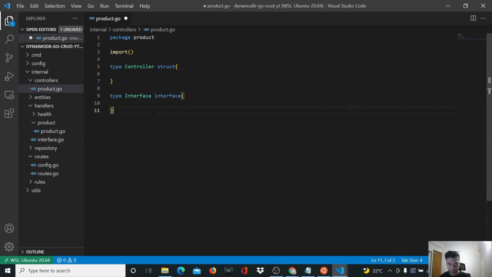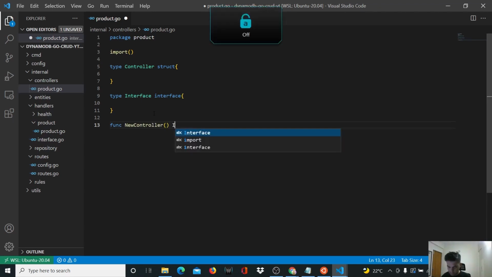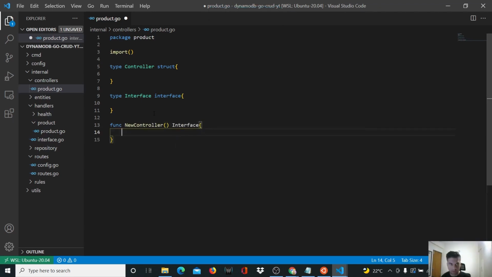Okay. Then you'll have a function which will basically create a new controller for you. It's going to return an interface. We'll soon understand why, right? Don't worry right now. And then I'll have some functions, right?